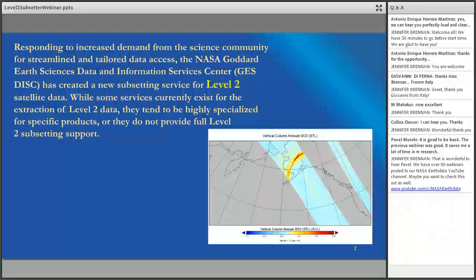My presentation today is on the Level 2 Data Subsetter, which is a new capability that makes it easier to work with some of the data that's in our archive. The Level 2 Data Subsetter was created due to an increased demand from the scientific community for streamlined and tailored data access. Now, there are some services that currently exist for the extraction of Level 2 data, but they tend to be highly specified for specific products, or they do not provide a full level of Level 2 data subsetting support.